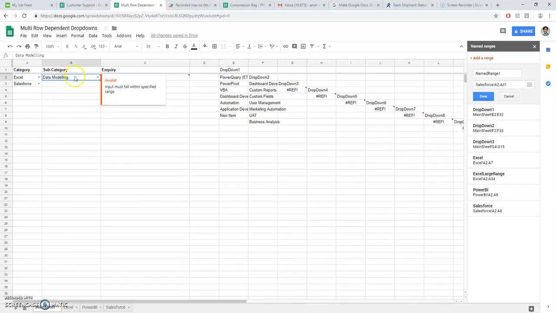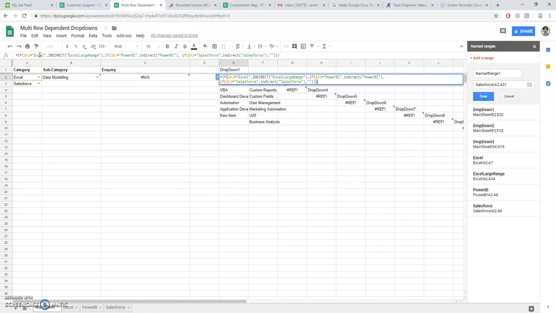For subcategory, how it works is it is taking the drop down references from here, which is being again driven by a formula. The formula is very simple, pretty basic one. We are using a combination of IF and INDIRECT. INDIRECT is the main formula that brings up the drop down values from a given named range: Excel large range, Power BI, Salesforce, etc. So the formula says that if A2 is Excel, give me the drop down values of this range, Excel large range. INDIRECT is the formula. If A2 is Power BI, give me the drop down values from Power BI. If it is Salesforce, then give it from Salesforce, etc.